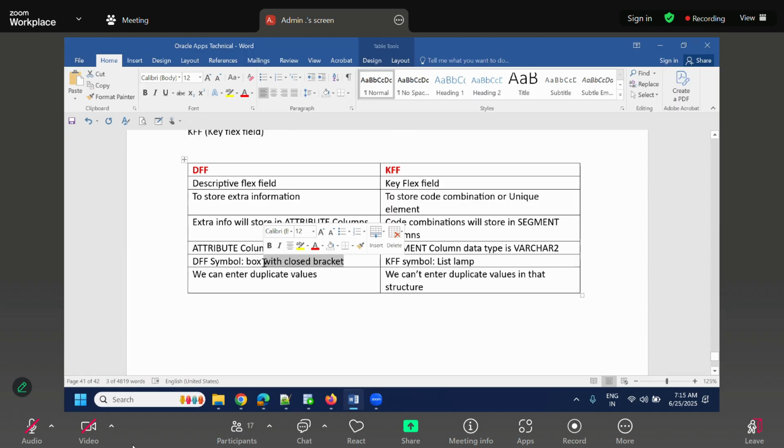In the user window, there is no such symbol. That means in the FND user base table, there are no extra columns like attribute 1, 2, 3. That is the limitation. Then the KFF symbol, the list lamp. Already we know the symbol here. Yesterday also we used the three dots list lamp symbol.